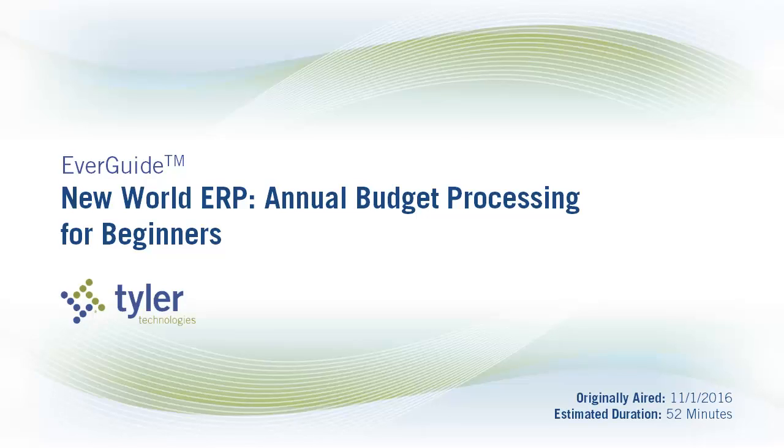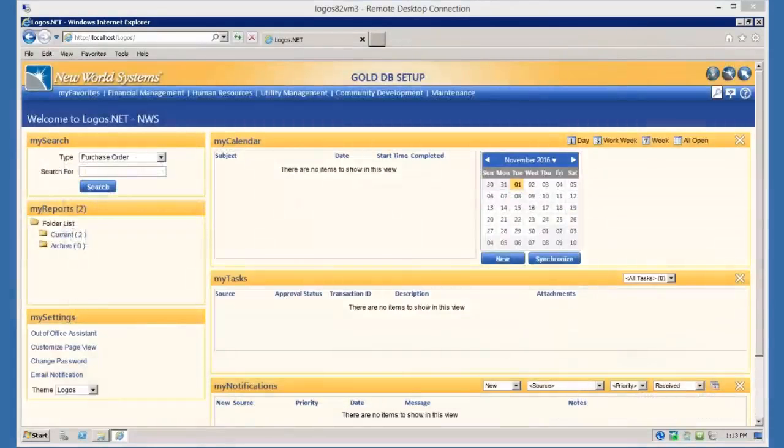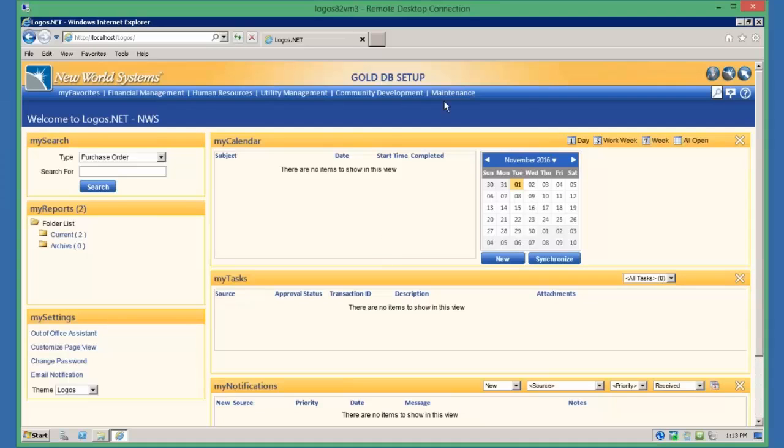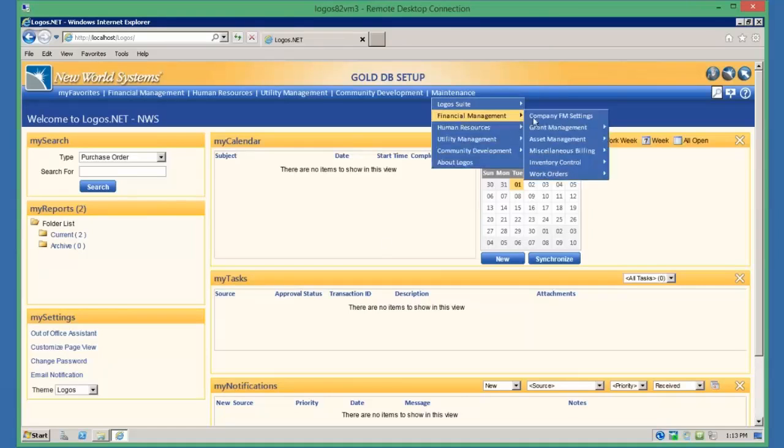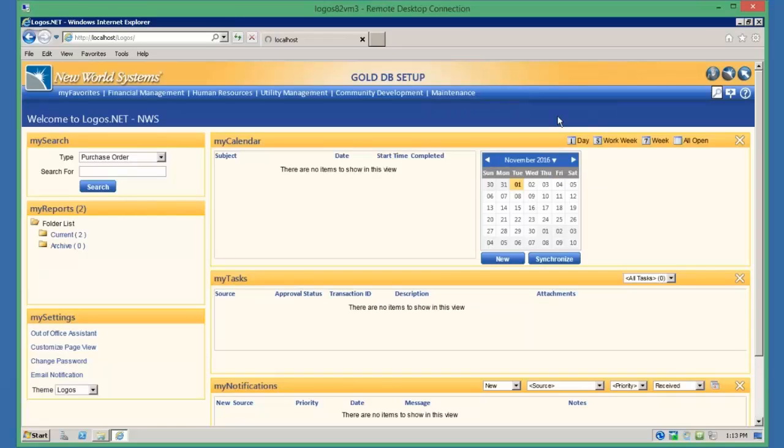All right, so today we'll be going over the basic setup and usage of the annual budget processing area of New World Financial Management. The first area we'll be looking at is setup. Budgeting setup is done in several places, but mostly under the maintenance menu. So the first place we're going to go is into the company FM settings under maintenance. That can be found here, down there, and then the company FM settings.